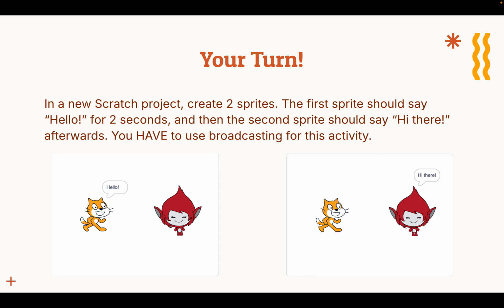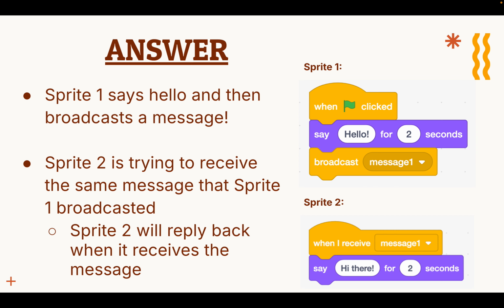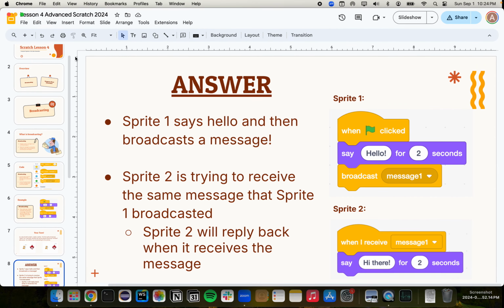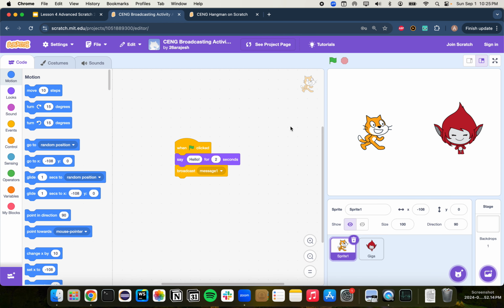Okay guys, hopefully you were able to try this out. Now we will be going over the answer. I will be opening the program to show you guys what it looks like. Here is the code. So we have the first sprite over here, which says hello. And then after 2 seconds, the second sprite says hi there.